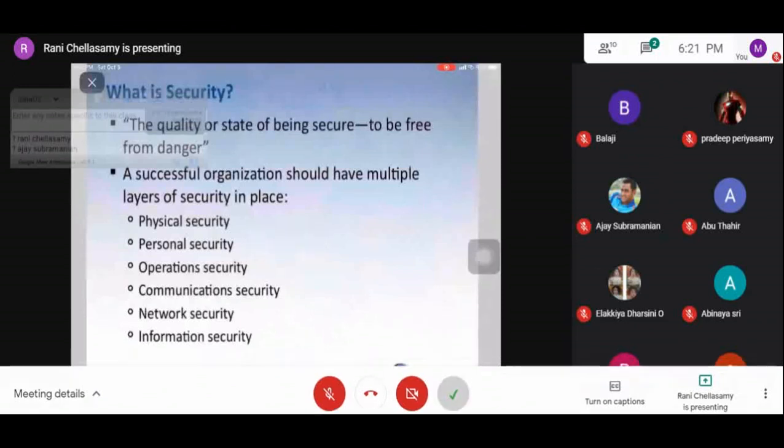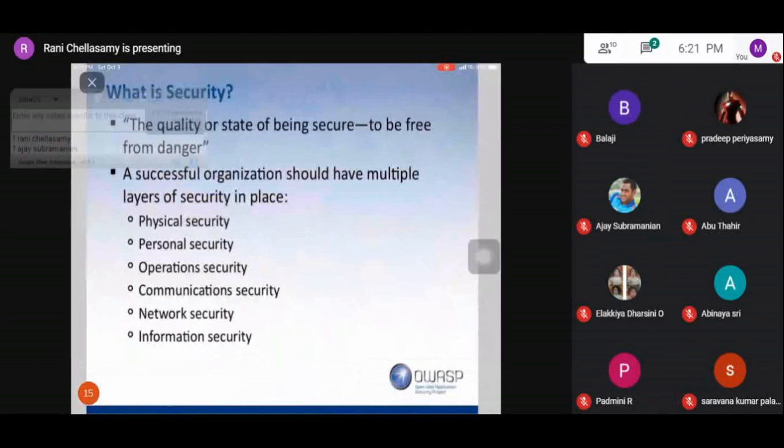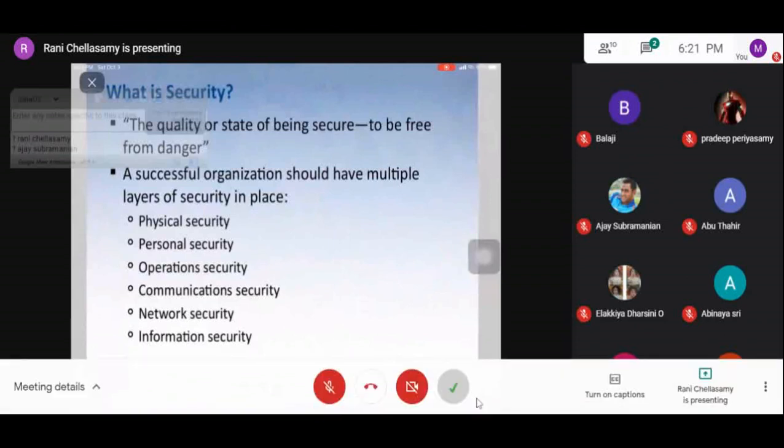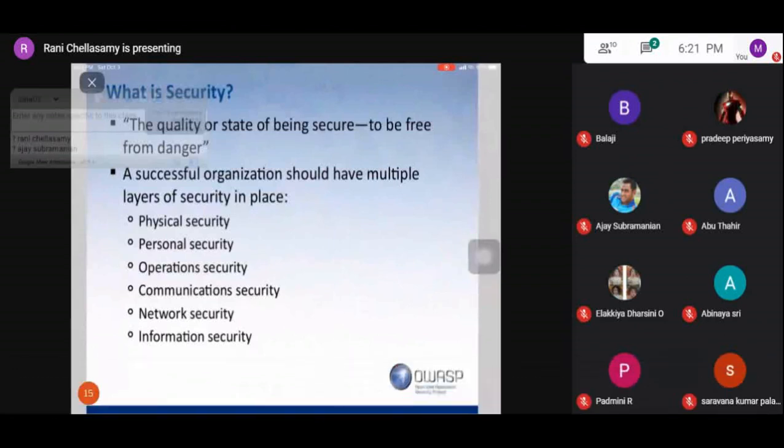So what is security? That is the quality or state of being secure, that is, free from danger. Any successful organization should have multiple layers of security in place: physical security, personal security, operational security, communication security, network security, and information security.